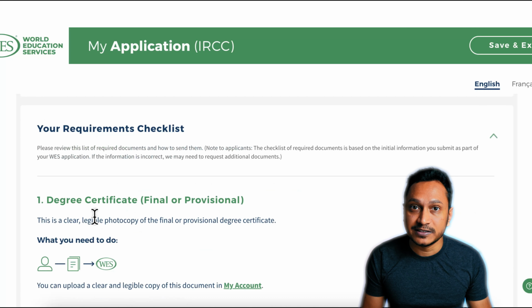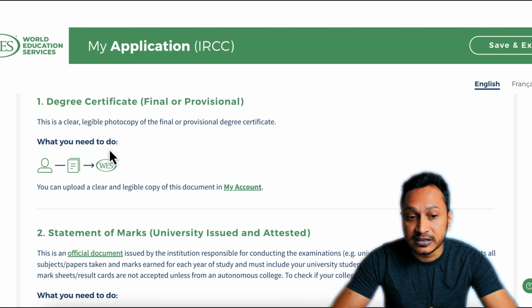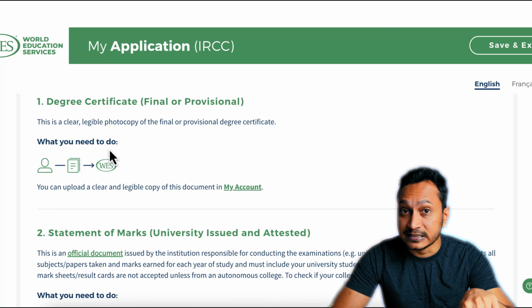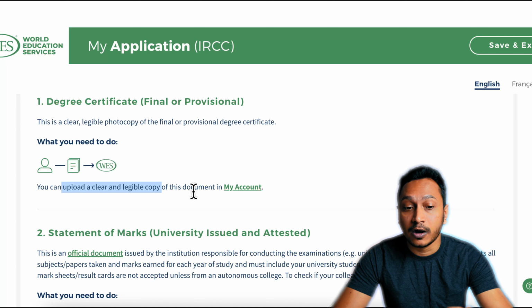And now let's go through what your requirement checklist is. The first thing is the degree certificate. They need the final or the provisional degree certificate. This has to be a clear, legible photocopy of the degree certificate. Now look at this, they do not need the original, right? They only need the photocopy of the certificate.